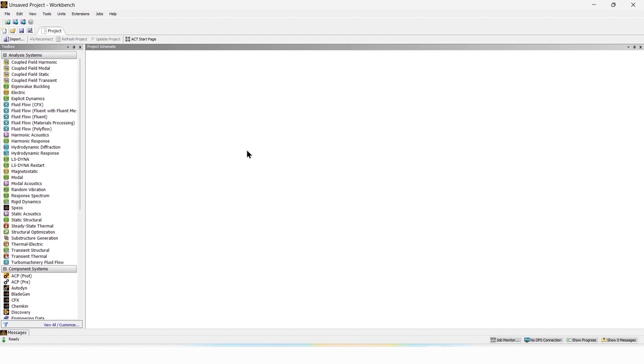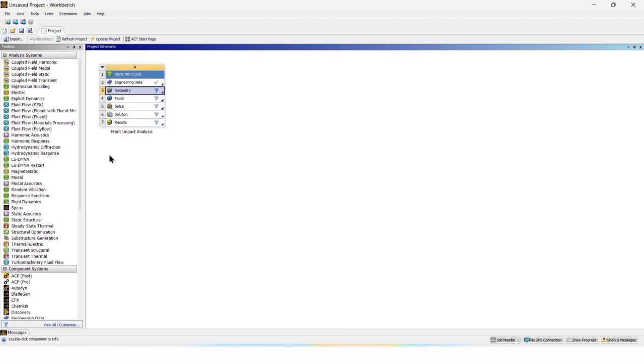This is the Ansys Workbench interface. This is the toolbox, in which go to Static Structural and double click on it. A new tab is opened. Rename it as Front Impact Analysis. Click Enter. Now, what is Front Impact Analysis?